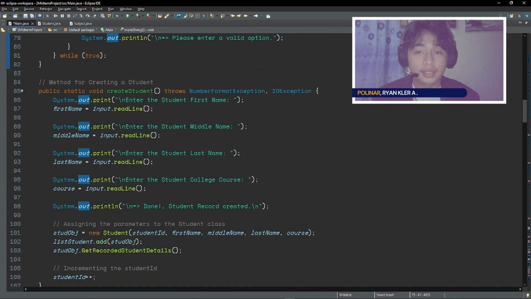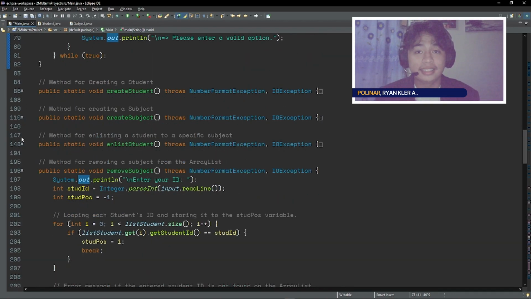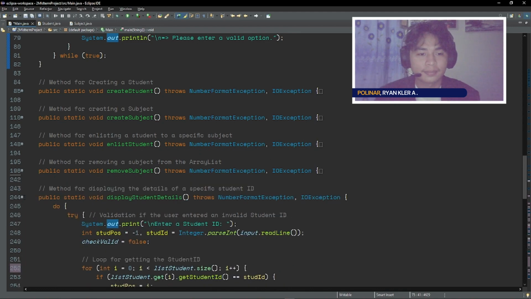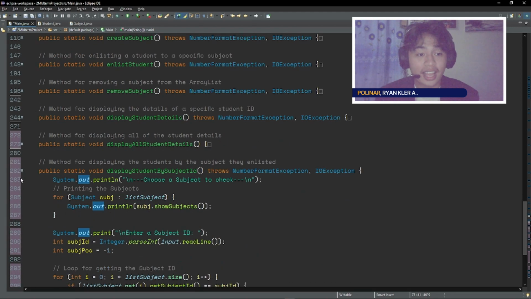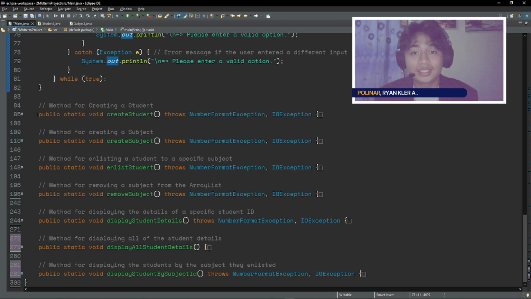Let us now discuss the methods that we used. On this class, we created 7 methods such as create student method, create subject method, enlist subject method, remove subject method, display student details method, display all student details method, and display student by subject ID method.